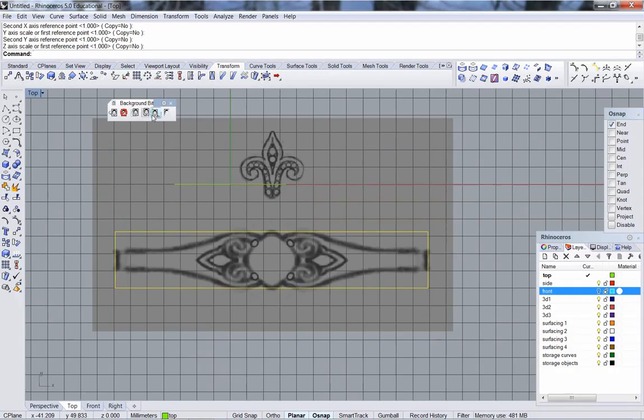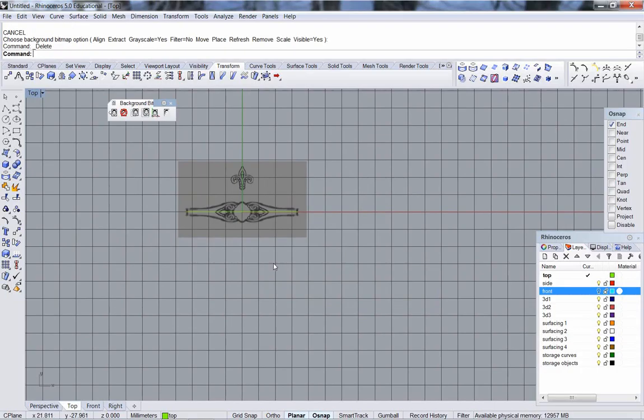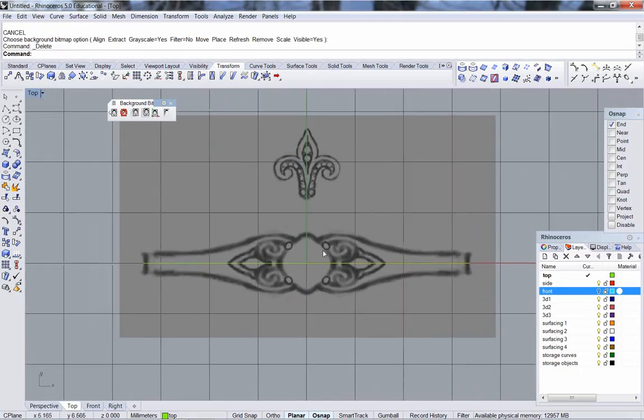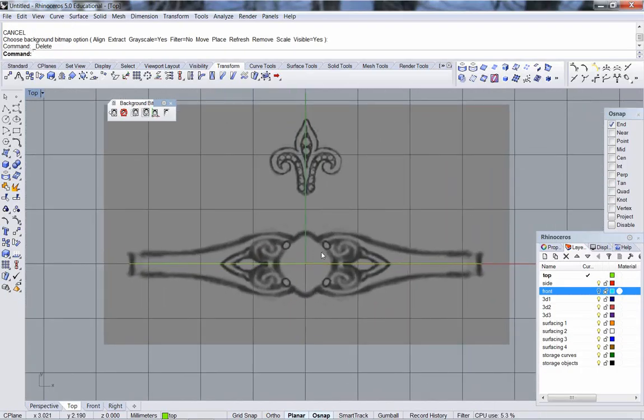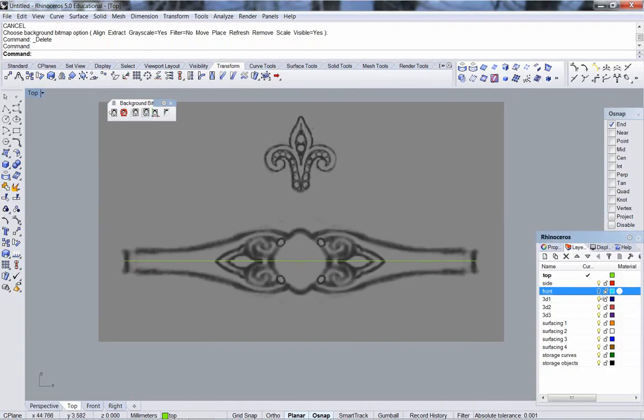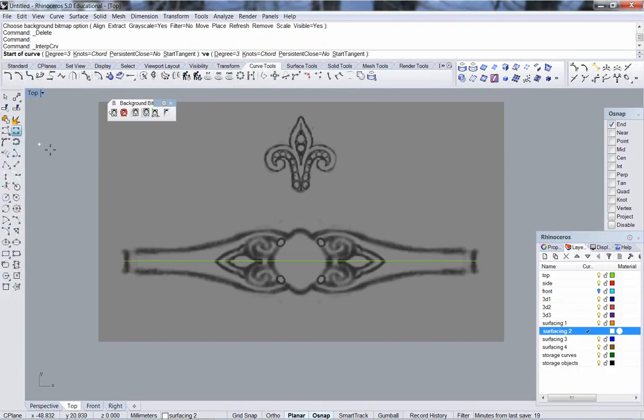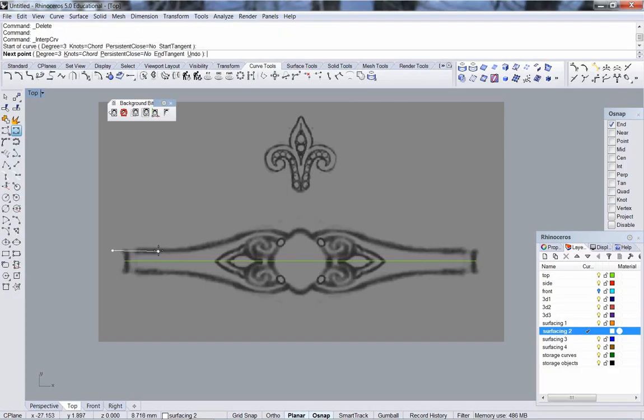I'm going to use an align bitmap. This big rectangle is my reference for my bitmap. So base point on bitmap, I'll use the midpoint and the midpoint. And base point on the C-plane, the reference geometry on my C-plane is this line. And that gives me my ring at scale in Rhino. Okay, I'm going to turn off my grid and begin to draw. I am drawing maquette quality lines.